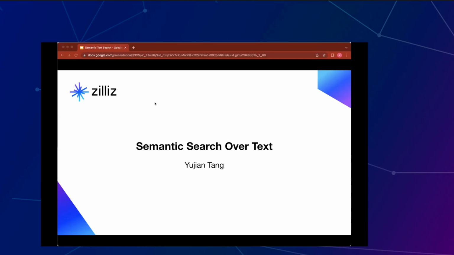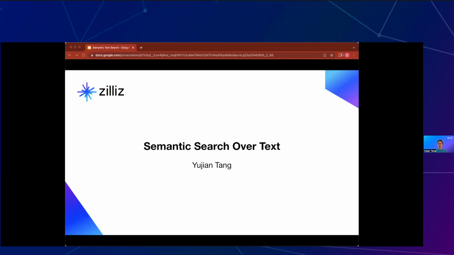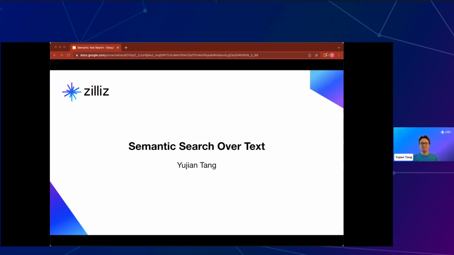Thank you for that introduction, Emily. Thank you, everybody, for being here today. So today we're going to be talking about how you can build a semantic text search application. This is going to be a hands-on workshop, so you should have an IDE ready, and you should have Python 3.9 ready to go. I use VS Code, so I suggest using VS Code.